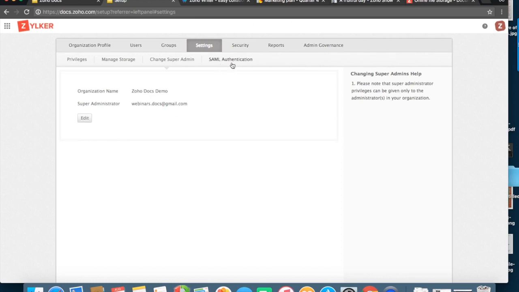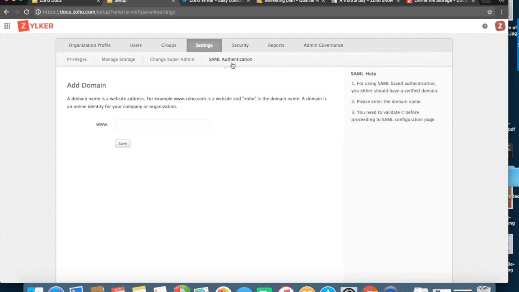The next tab we have over here is the SAML authentication. Now, what we mean by SAML authentication is that we at Zoho Docs let users sign in only once into your account when you enter the organization, which means you might have a list of other applications you must be using.